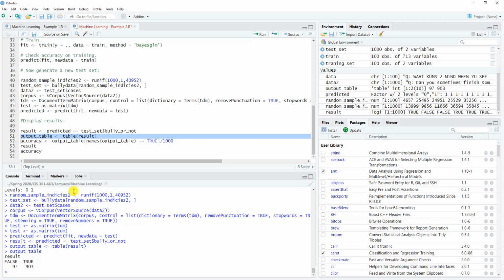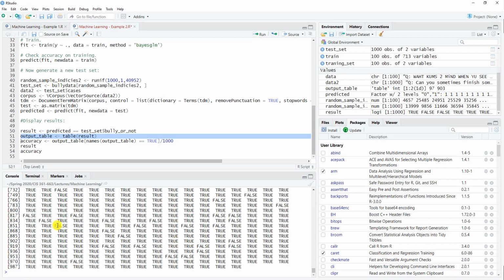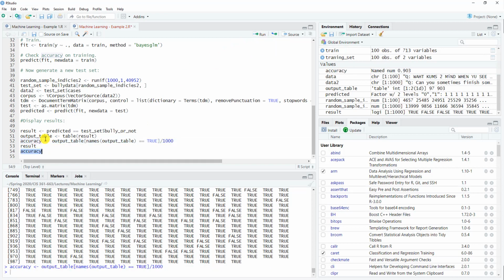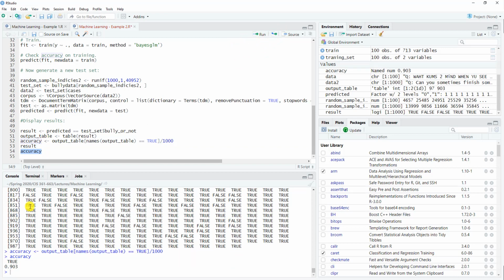So output table tells us how many predictions were false and how many predictions were true. And this is what you see in the result variable, a bunch of false and true. So we get false when there's no match between the actual classification and what we predicted, and we get true when there is a match. So we calculate accuracy by dividing the number of predictions that were true by 1000. So the accuracy is roughly 90%. So that's not bad. We were able to make a correct classification in roughly 90% of cases.